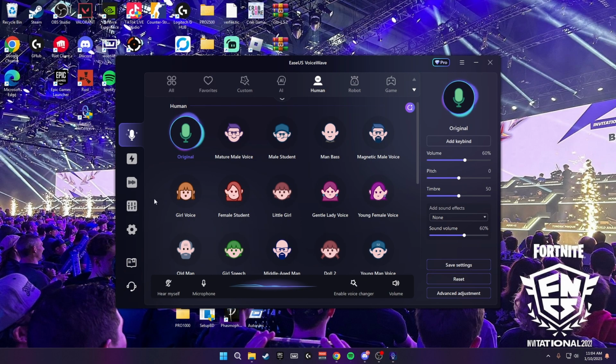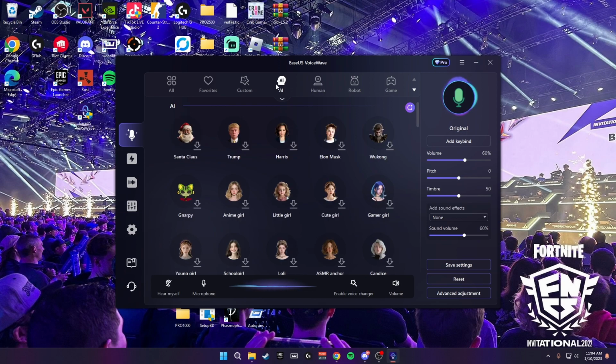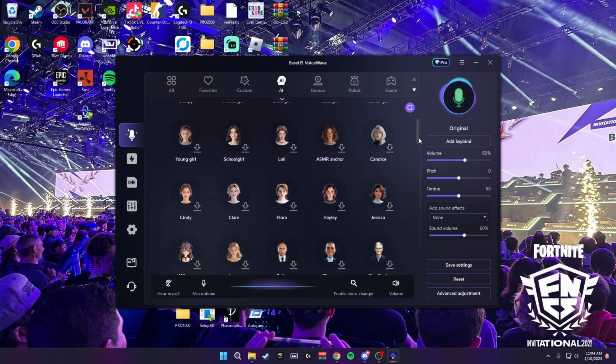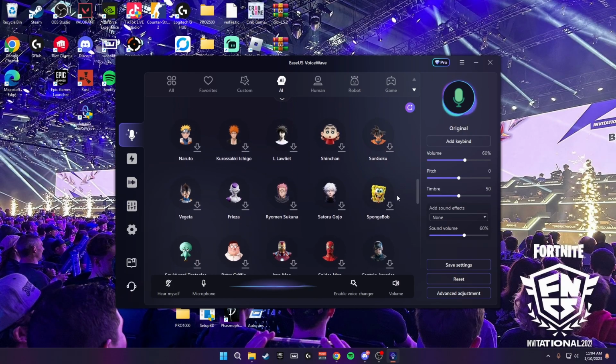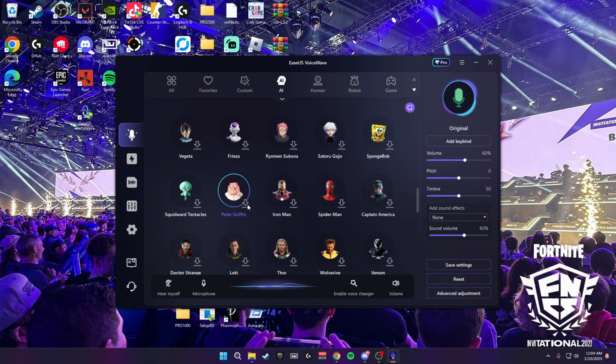getting this app. And in EaseUS VoiceWave, there is also an AI channel where you can sound like any celebrity or game movie character you want. So say I wanted to sound like Peter Griffin, for example, you just click download, start speaking into your microphone, and it's so realistic. Just listen how realistic this is.